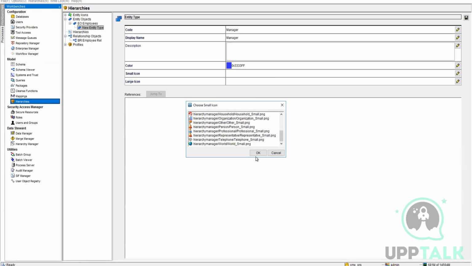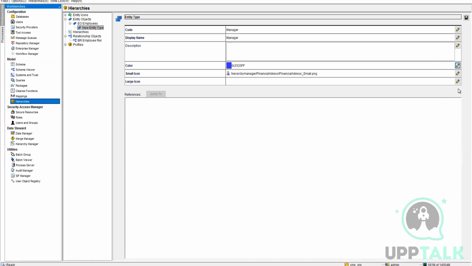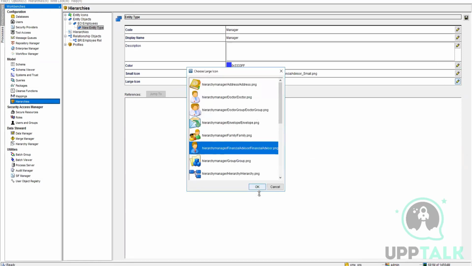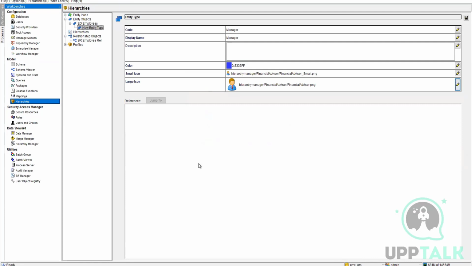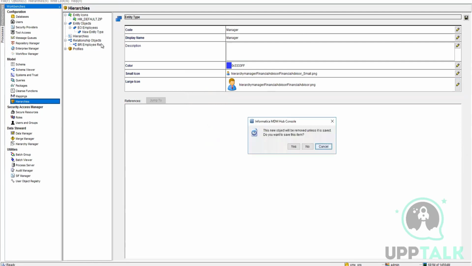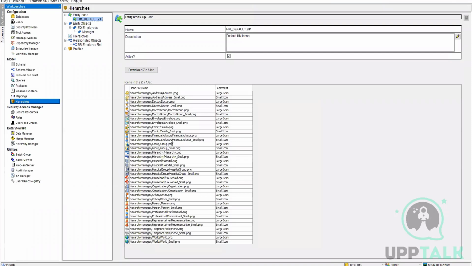I think we just have this. Okay, we'll just utilize this one. So everything, and these icons are over here. So we'll go ahead and save it. So it will be created over here. So all these things are there.